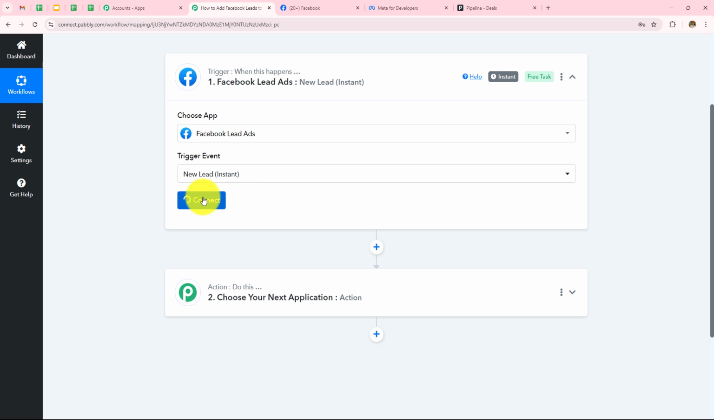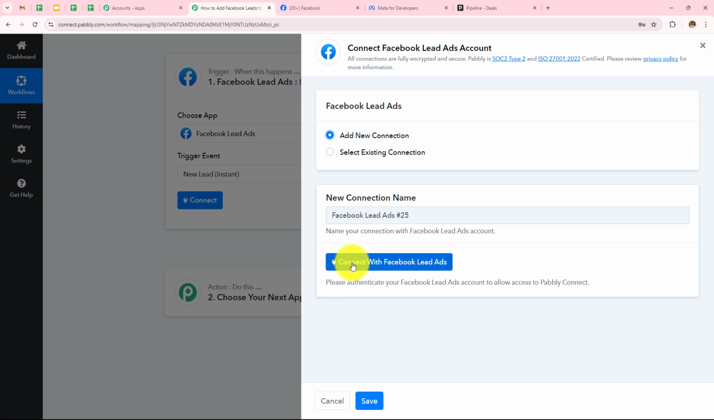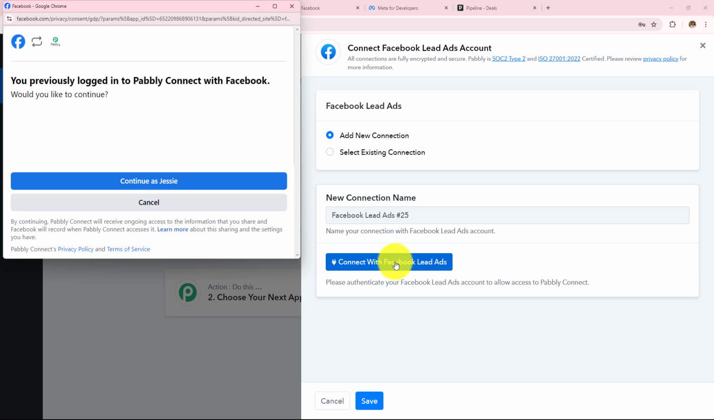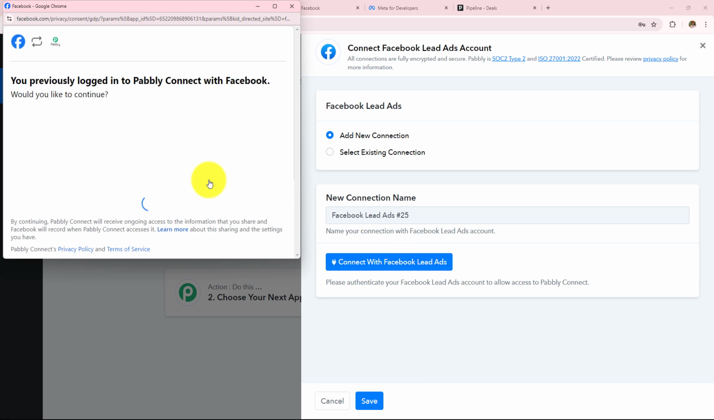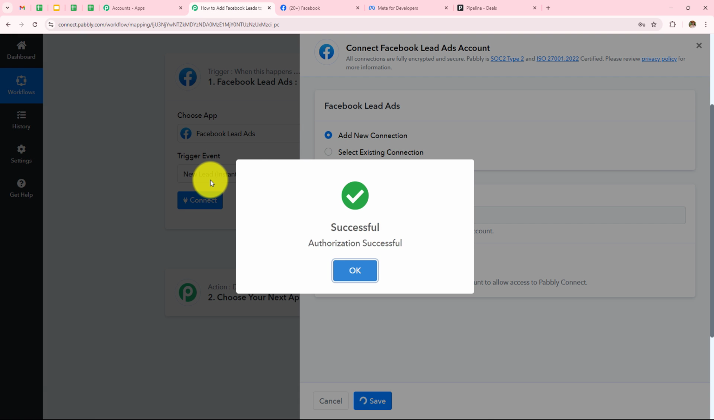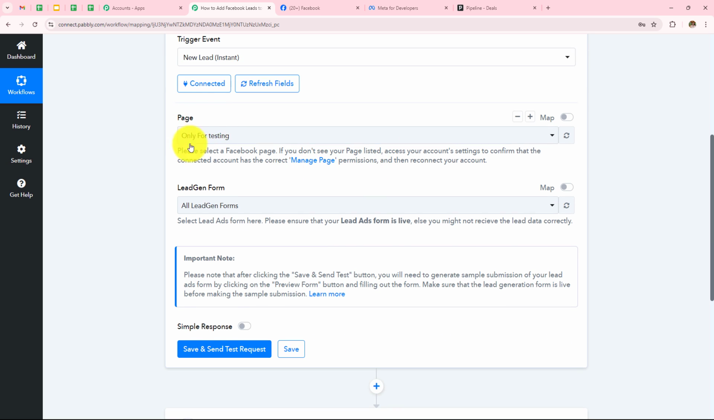Now click on connect. If you have an existing connection, you can simply go with save. If you don't have one, we have to make this connection, and to make this connection, you have to click on this add new connection, connect with Facebook lead ads. Here I have already logged into my Facebook and I want to continue with this account. And authorization successful. So Facebook lead ads is connected with Pabbly Connect.